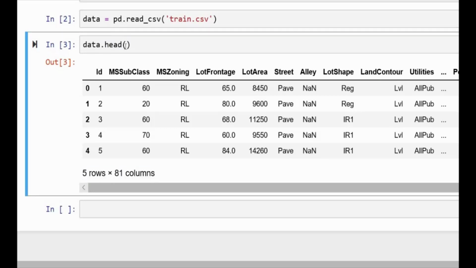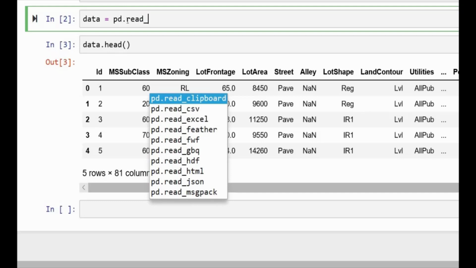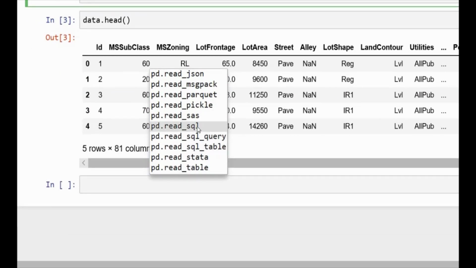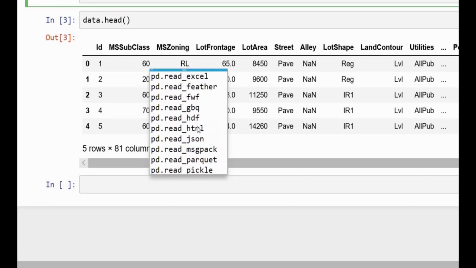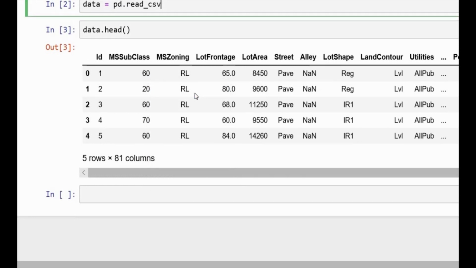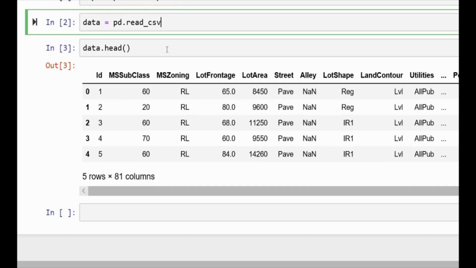So this is another way. Similarly, if you have an Excel file, you can perform the operation pd.read_excel, and it has many various other functions. read_table is also used sometimes, but I mostly prefer read_csv for CSV files because it is faster than read_table.